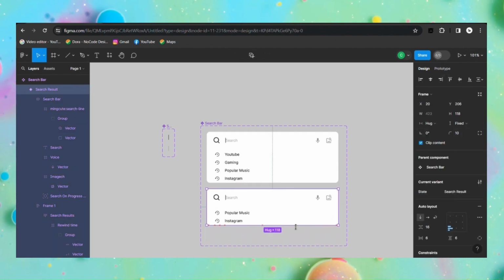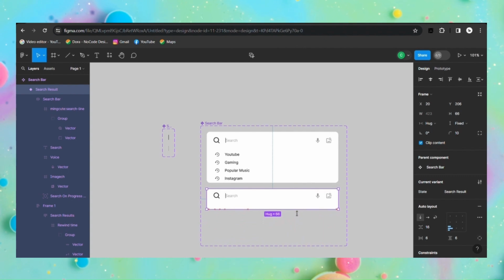Now right click and move up till it covers all the text. And also reduce the gap between the elements.